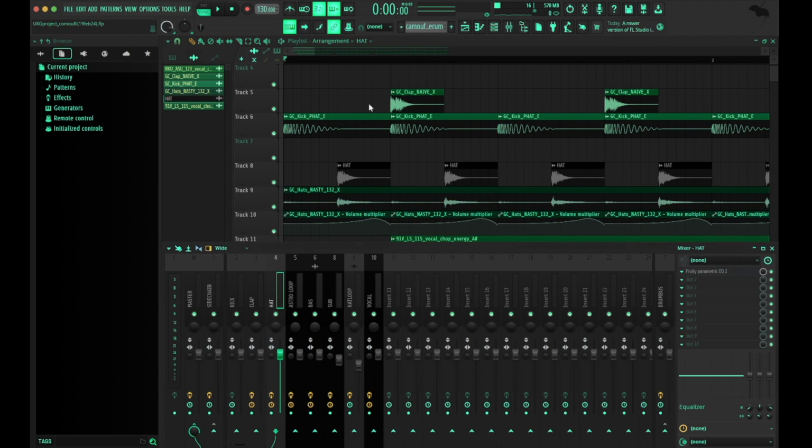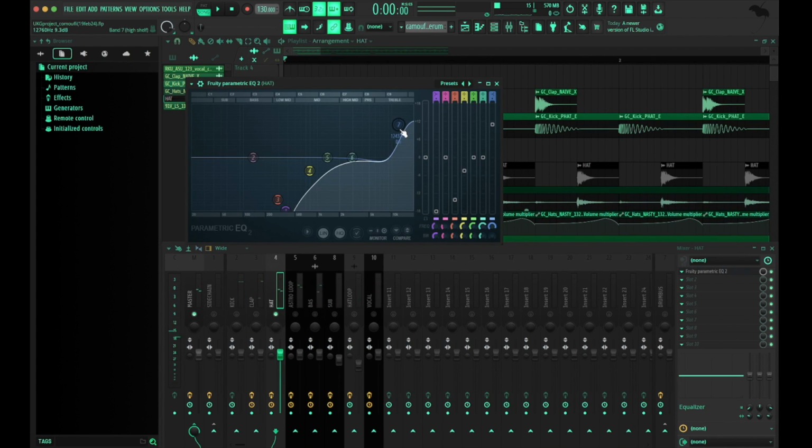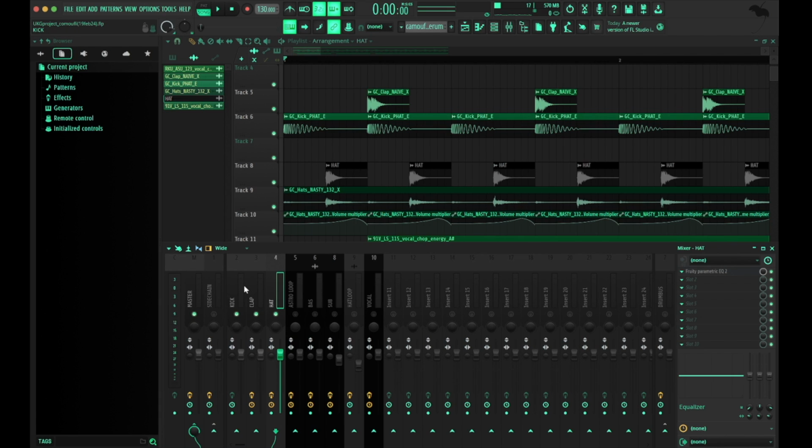Okay. Our main hat here. Really cool hat that has that sort of camouflage style sound to it. We're just hitting it on every offbeat, very simple. And again, boosting that treble way out of normal levels here because again, we have that space. So when you hear the kick, clap, and hat together.